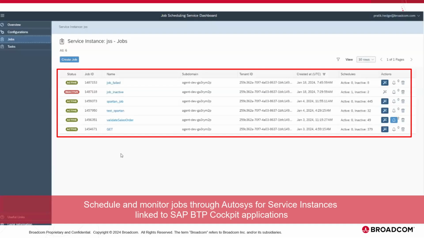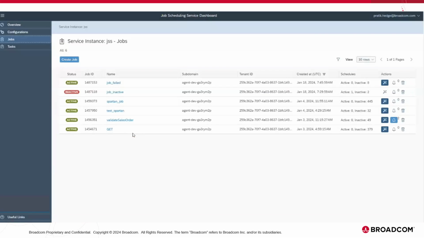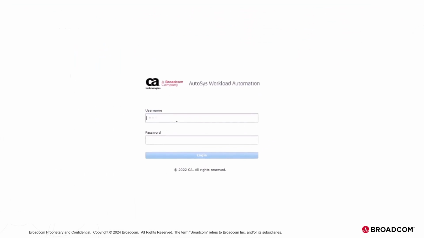For instance, one job retrieves data from an application with multiple HTTP endpoints, while another job writes data to the database. You can easily schedule and monitor these jobs for any service instances linked to the SAP BTP cockpit and bound to an application from AutoSys. Let's log in to AutoSys.